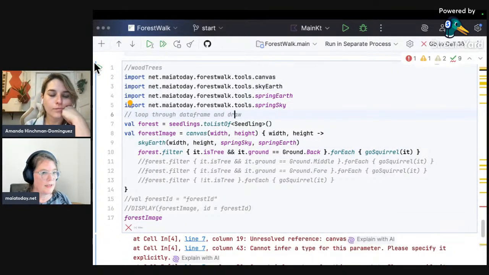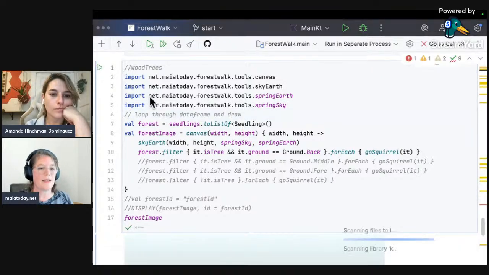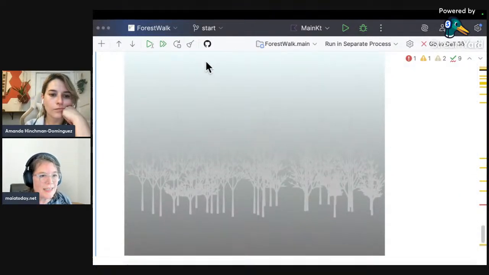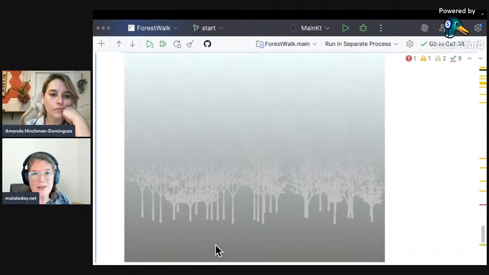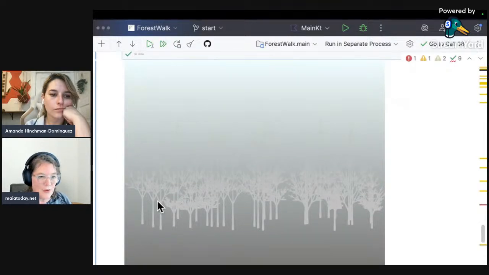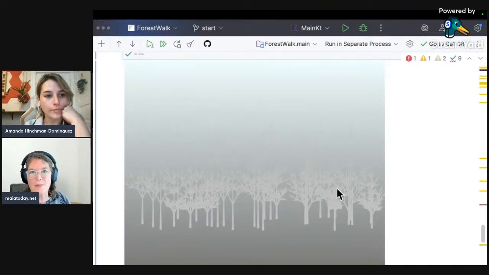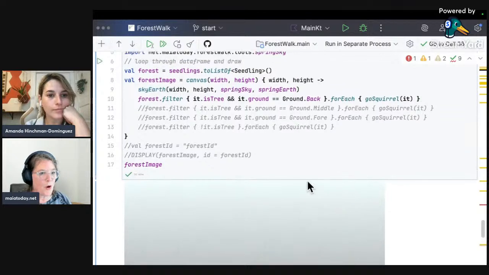No, don't update. Okay, so let me run this. Yes, okay. So Sky Earth is going to give me this gray gradient. And I've got the first batch of trees that I'm drawing, which comes from the list of the forest. I've filtered out if they're trees and if they're in the background. And then I gave it to the squirrel to draw. So there's the squirrel function that we saw from before.